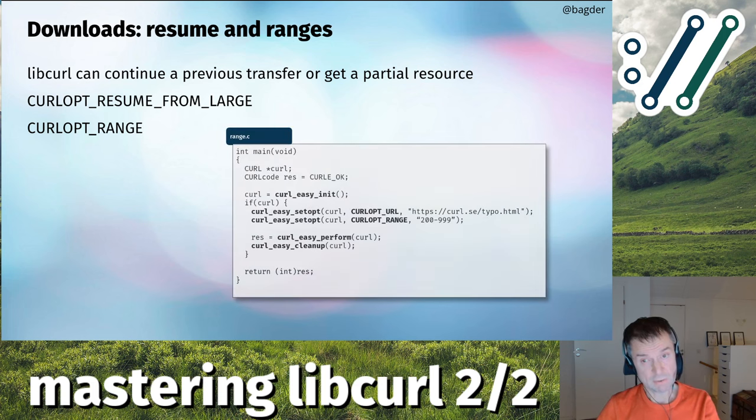And you can set a range, for example, like this. If you want to get a page from a URL, in this case, of course, I made up this URL, it doesn't actually exist. But if you would get it, and in this case, there's a curl opt range option here that says you can ask for byte range 200 to 999. And that's actually included, right? So it's sort of byte offset 200 to and included byte offset 999. You ask the server, only send this back to me. And if it complies, you only get that chunk of data back.